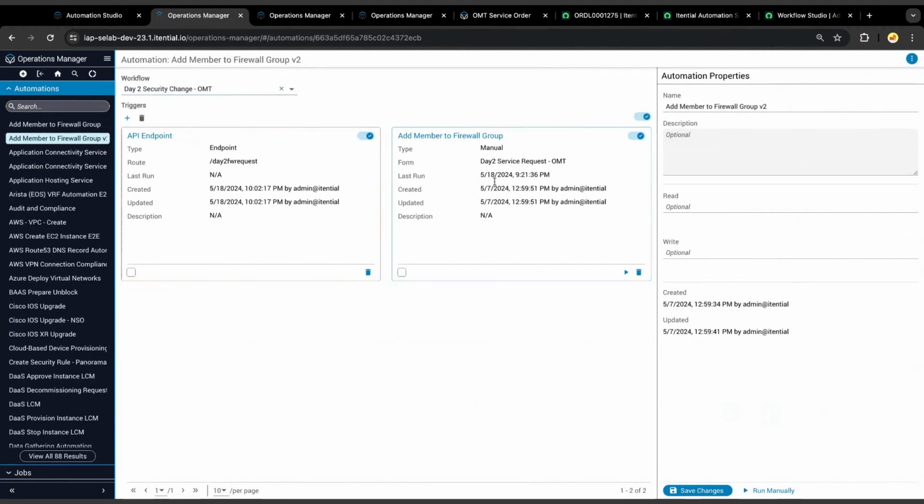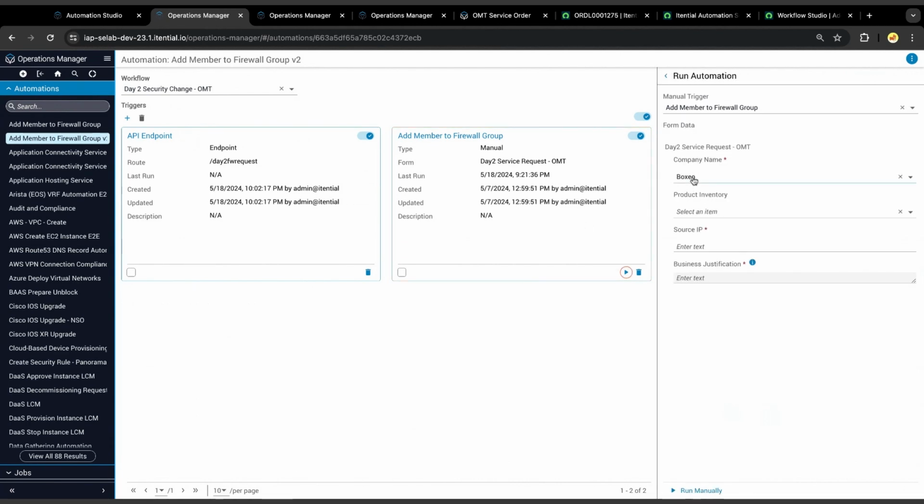You'll notice there is a form. So there's a manual way of invoking this automation. A customer may fill out a very simple form, and when I click on this, you'll notice it asks for the company name, product inventory, the source IP that you want to add, and maybe a business justification. But at the same time, let's say we want to expose this to the DevOps community or the app dev community, and they don't want to fill out a form.